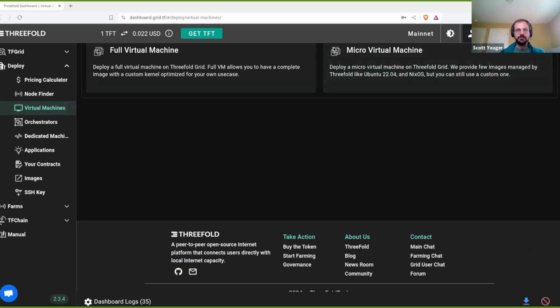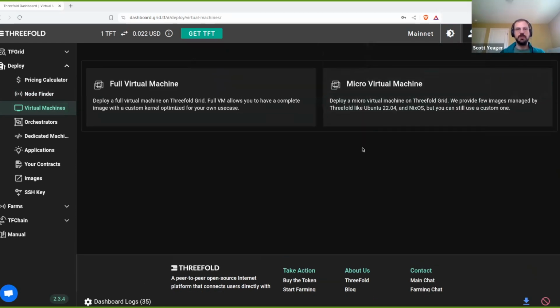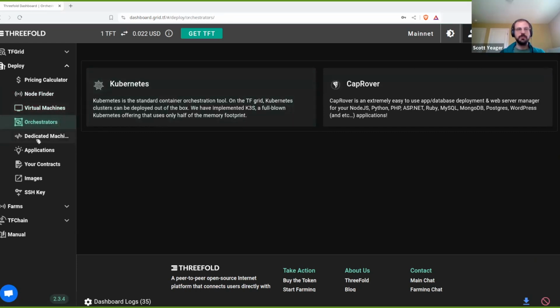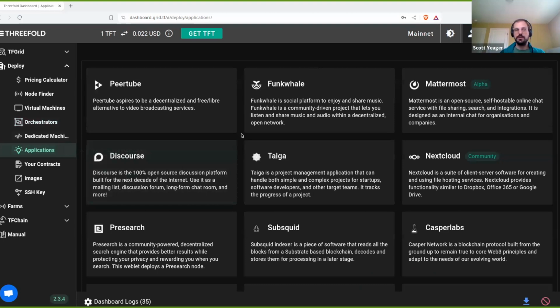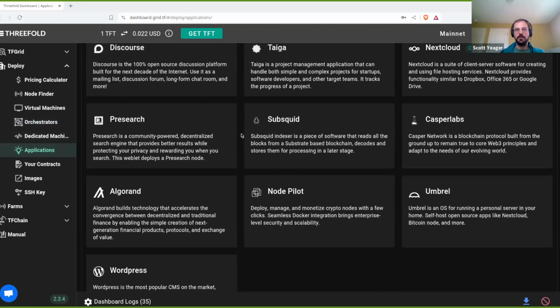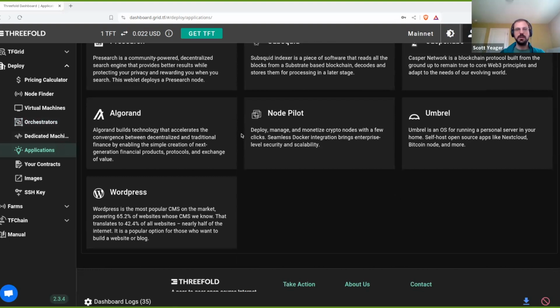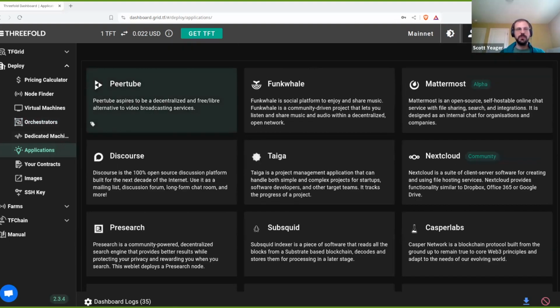VMs now. So rather than having a separate playground like we used to, all of the options for deployments are now available here inside of the dashboard. And these have been broken out into various sections. So this one's virtual machines, orchestrators includes things like Kubernetes and CapRover, and dedicated machines. We'll get back to that in just a sec. We also have our applications here. These are solutions that you can deploy in a nice and convenient way. So these are all the areas that contain what was previously in the dashboard.